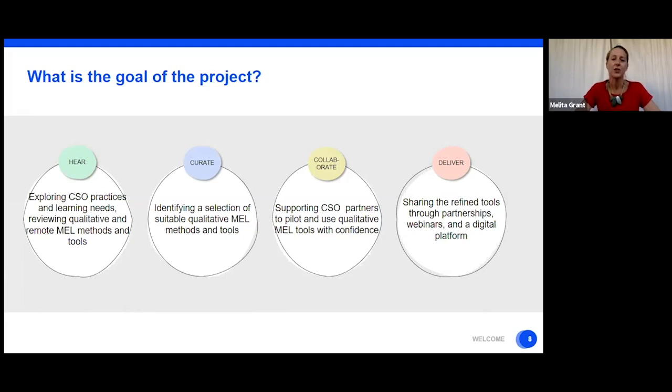Other parts of the work that ISF is doing and Jess's doctoral work engage with different stakeholders, and she can talk to you about that later on.